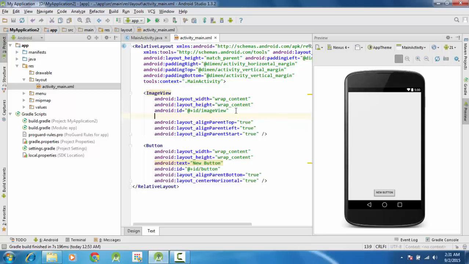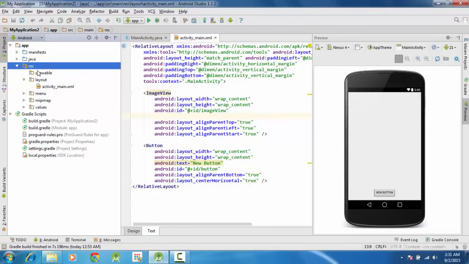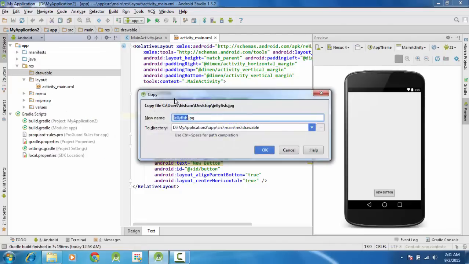So right now I don't have any image in my project, but I have a couple of images on my desktop. So let me just copy this jellyfish and let me paste this in the drawable folder. So now as I'm pasting, it will ask me the name of the file. And there's one important thing that you guys should remember, that the name of the file should not contain any capital letters. It can either contain small case letters or an underscore.